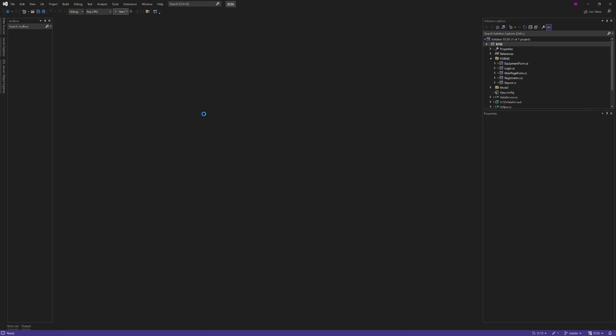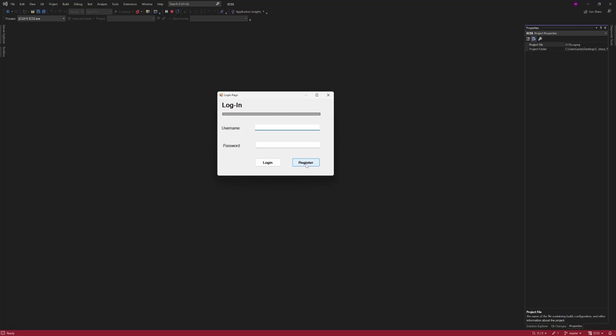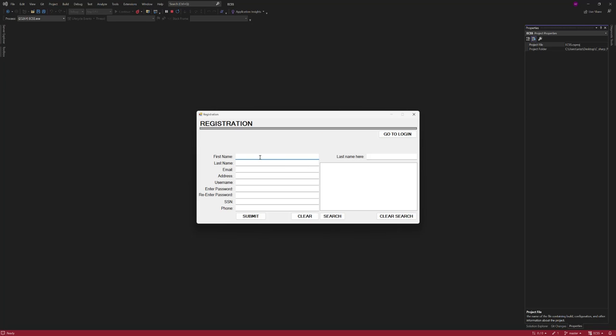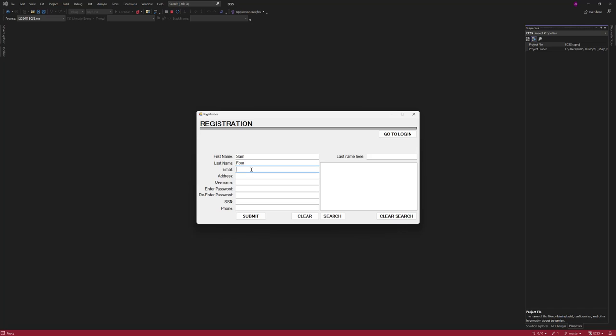Here we go. I want to register as a new user. We don't want to log in yet. We want to register as a new user. The new user is going to be Sam4, and I just want to make sure Sam4 is next. So the email is going to be sam4@dns.com.